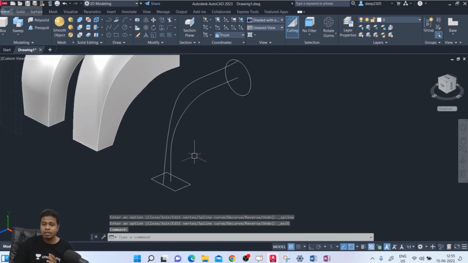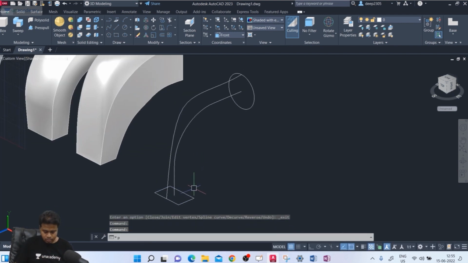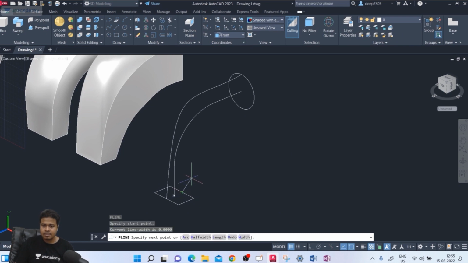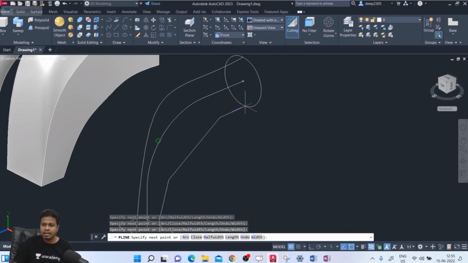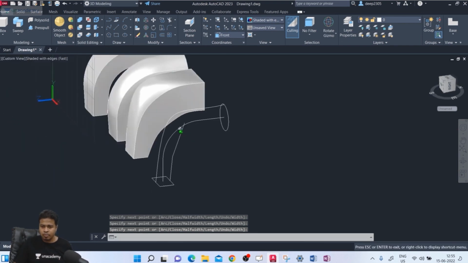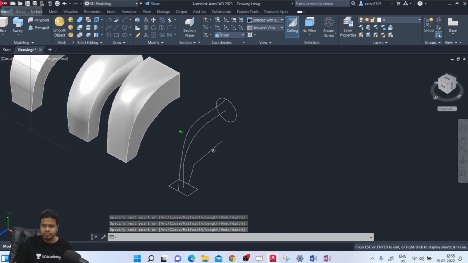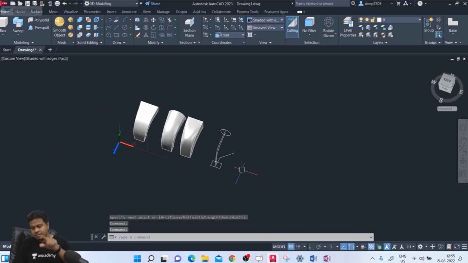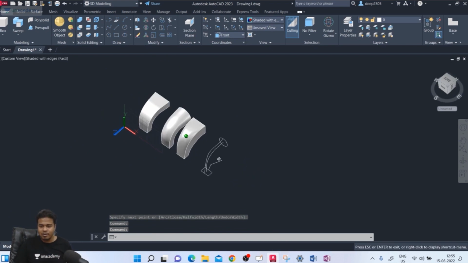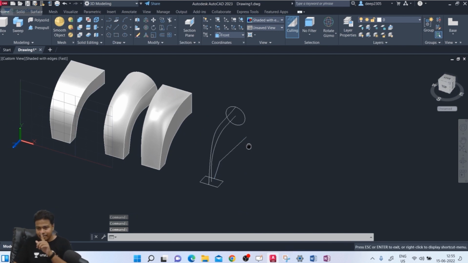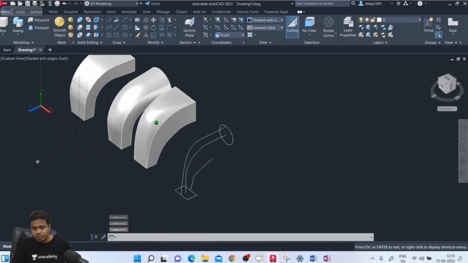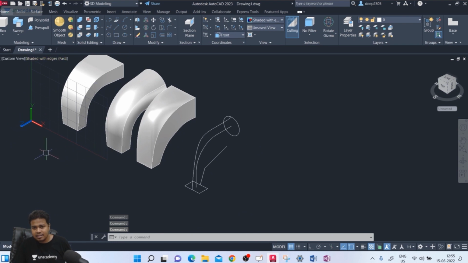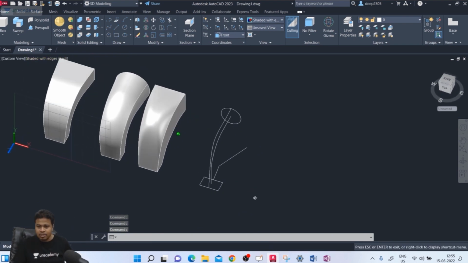Now I want one more guide curve. So go to PL, enter, select this. Let me draw that. You can see again I am not able to pick the quadrant. So press enter. The polyline has been drawn till here only. See the mistake I have done. This mistake can be done by you also. Because as of now the XY plane is in this direction, that's why the polyline is on the XY plane.